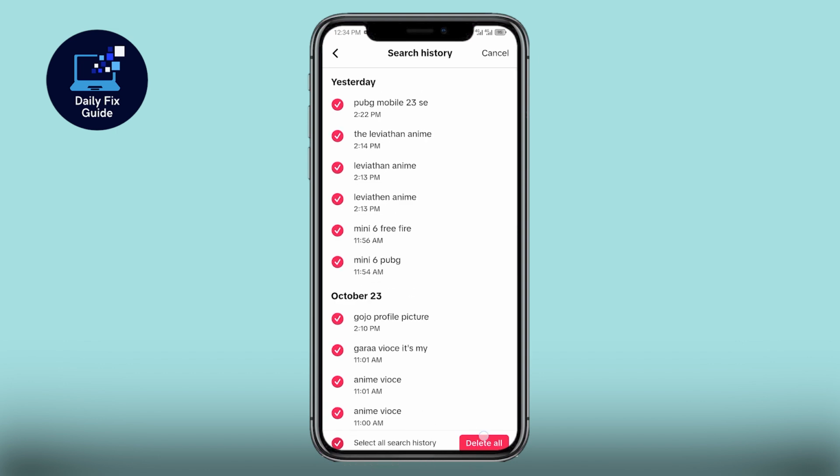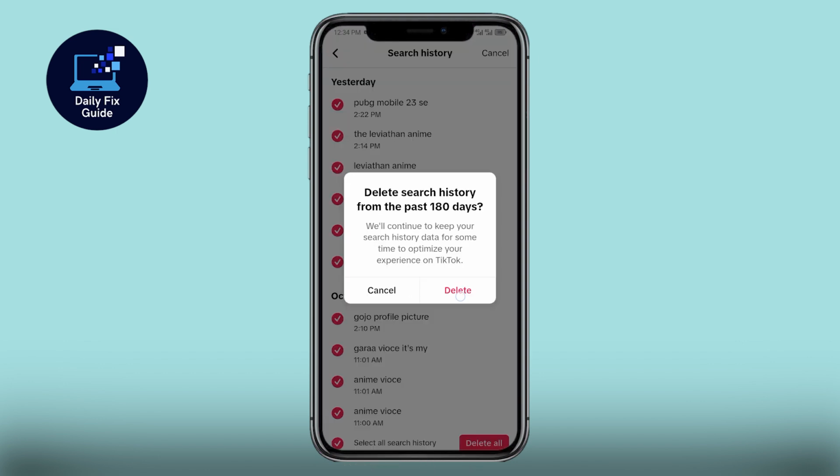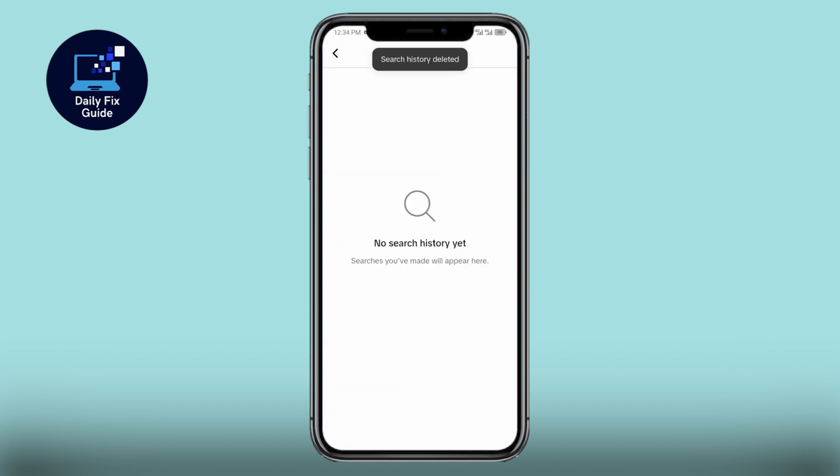Once selected, tap the Delete button at the bottom of the screen. A confirmation pop-up will appear. Tap Delete to confirm. And that's it. Your TikTok search history has been successfully removed. That's how you can easily clear your TikTok search history and keep your account clean.